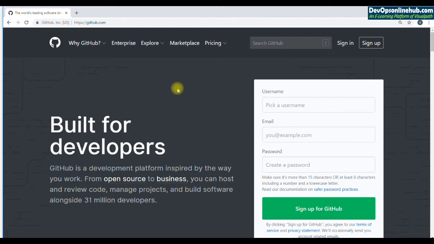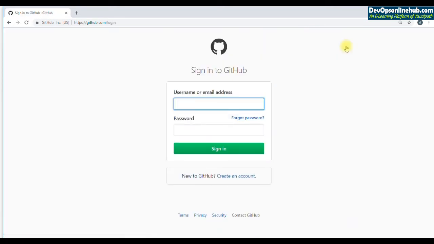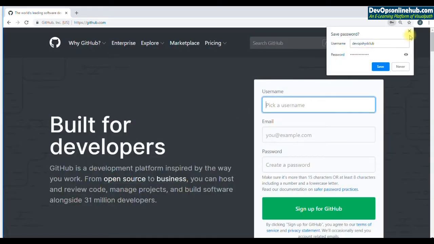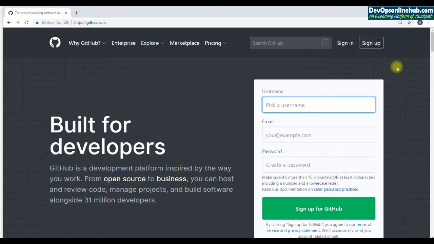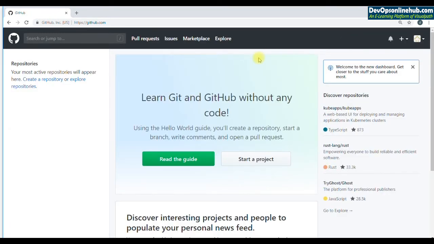So first you need to sign up, you need to create an account, which is very simple. You give your username, your email address and your password and you say sign up. A verification will come to your email, verify it, and you'll be logged into your GitHub account. So I will log into my GitHub account, which I have already set up. So I am logging in with my username and password. And logged inside. GitHub provides you some free services.